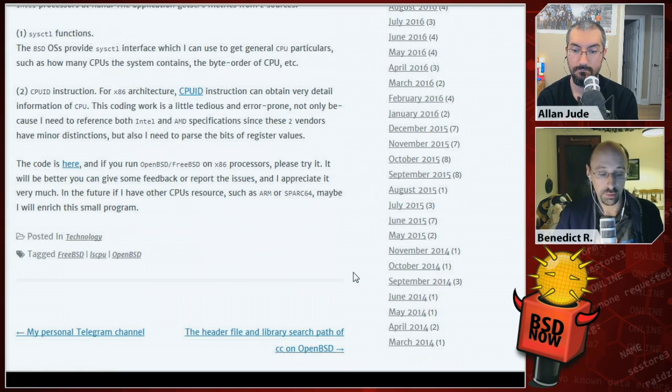So the code is provided on GitHub, and the author hopes he would get some feedback and error reports, or issues that came up, and maybe there's an extension possible for ARM or SPARC64, which would probably enrich his small program. So check this out on GitHub, fork it, add some stuff to it, and then we have much nicer CPU information on the BSDs as well.